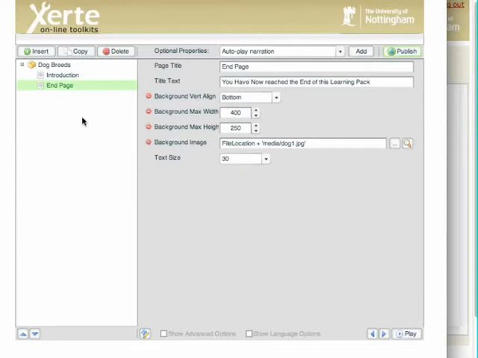So that's it. Next time we'll begin to look at adding different types of pages to your learning pack.